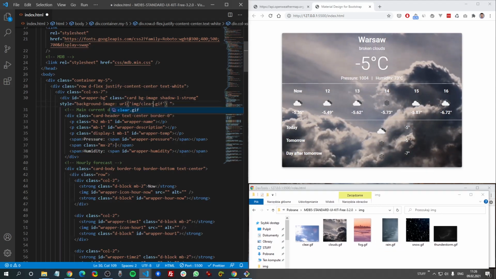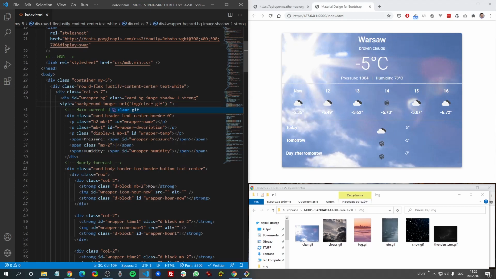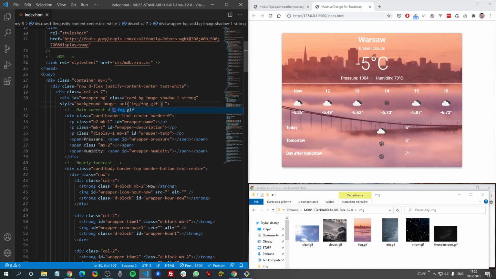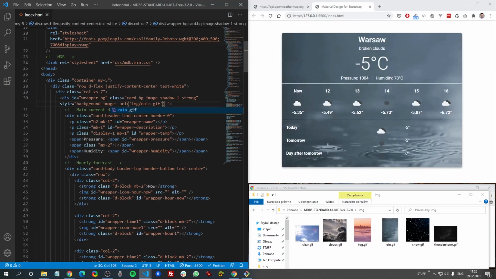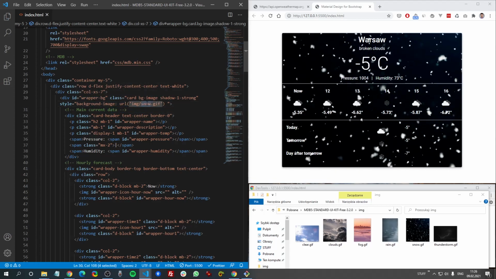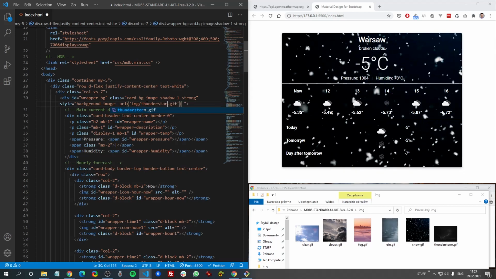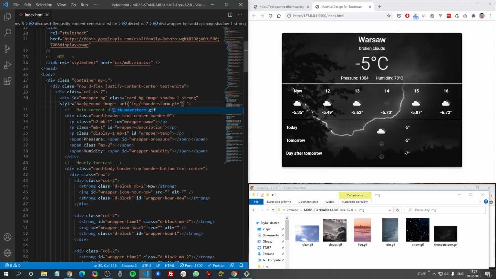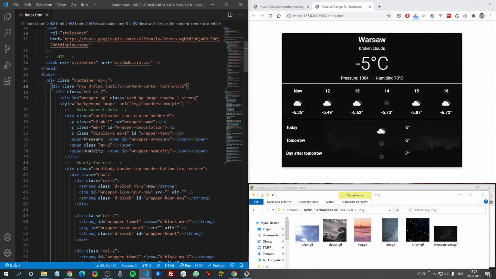So let's try out all these animations one by one. Let's see, clear, fog, rain, snow, and thunderstorm. This one is beautiful. Alright, so now we know it works, and we can add JavaScript code to decide which background should be applied to the given weather.